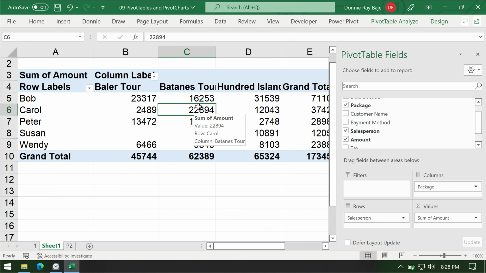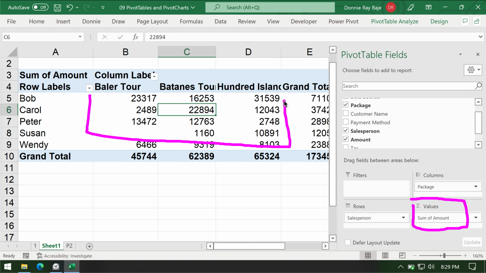Now, again, the design of this report is totally up to you. Just remember that anything that you do here in the area will also happen in your pivot table report. So let me mark this field columns. They showed up here.